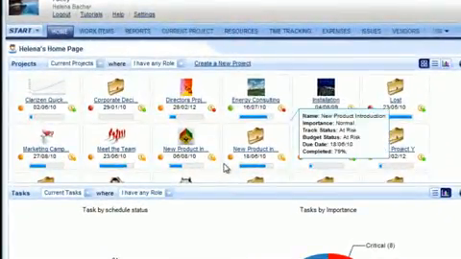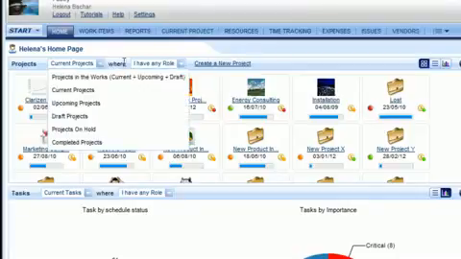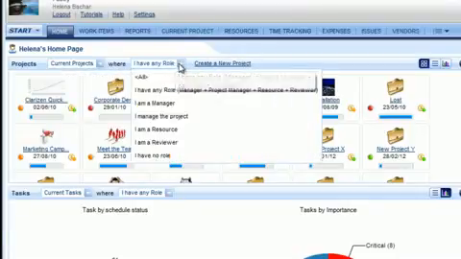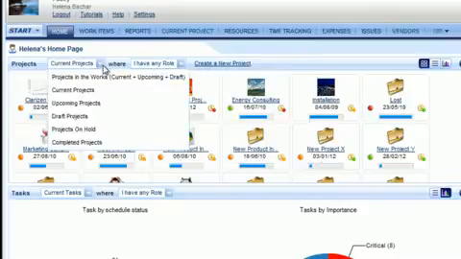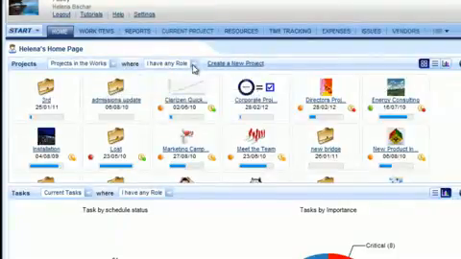At the top of the home page, you can see projects that are currently running within your organization. Projects can be filtered based on their state, as well as your role within the project itself. I'm going to select Projects in the Works, where I'm a resource.